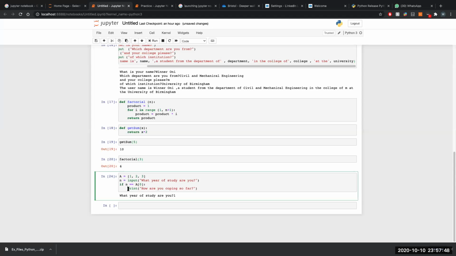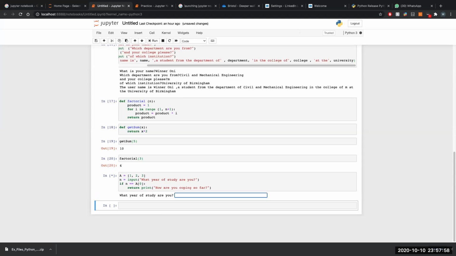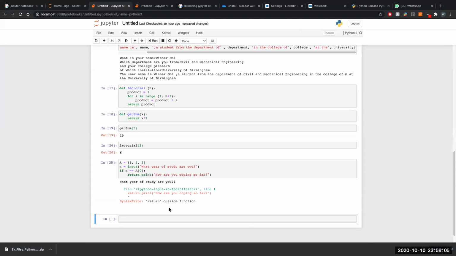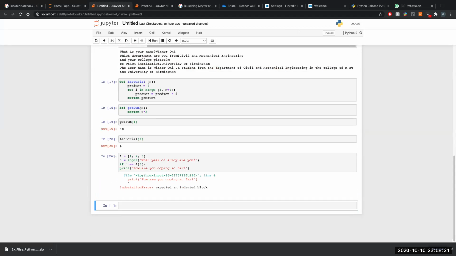So okay, because I didn't put return here. I think that's why. If I put one... No, it's the indentation of the print. So we don't need to use return. Return is more or less for functions. I mean, the print should be indented.